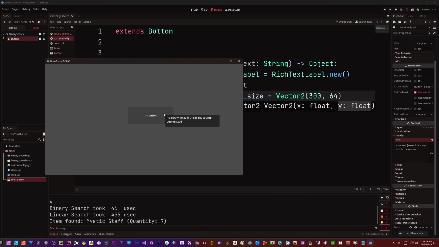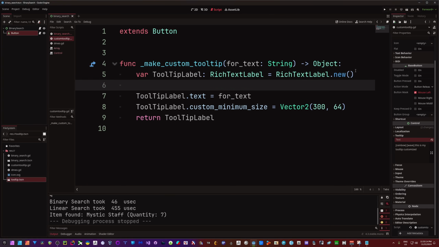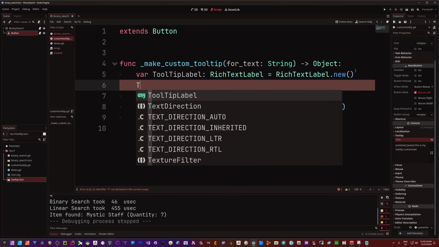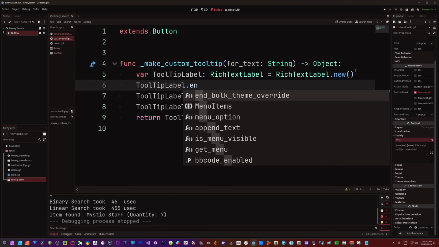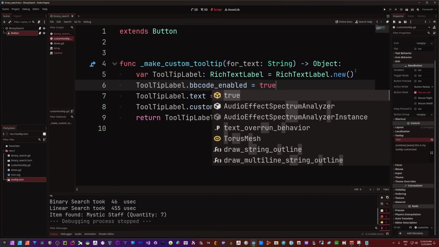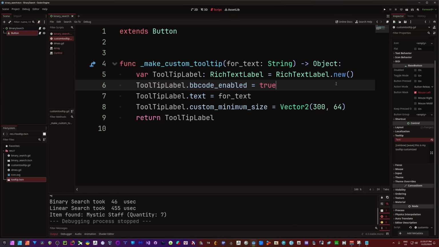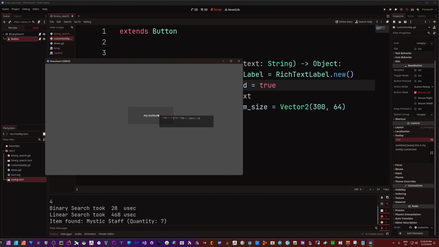Well, if we were to look at a rich text label, in order to use BBCode, we have to actually enable it. So we need to do that to our custom tooltip here. So I'm just going to go ahead and get my tooltip label, and we're going to access bbcode_enabled. Set that to true. And you can see we have very basic code here. Nothing advanced. It's all pretty simple. But now if we run it, now we have BBCode.